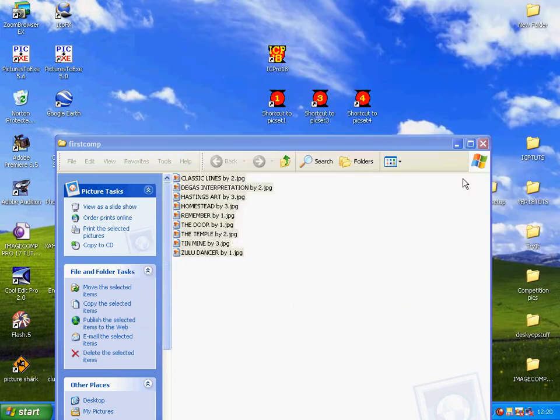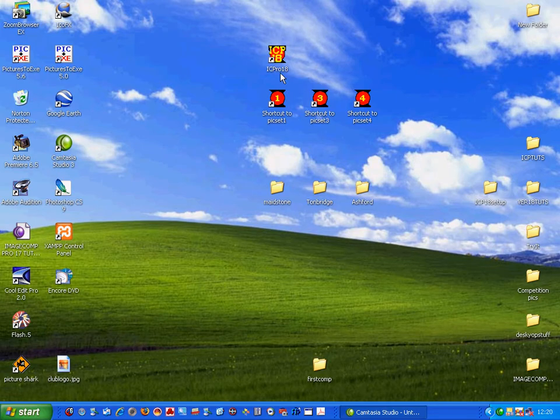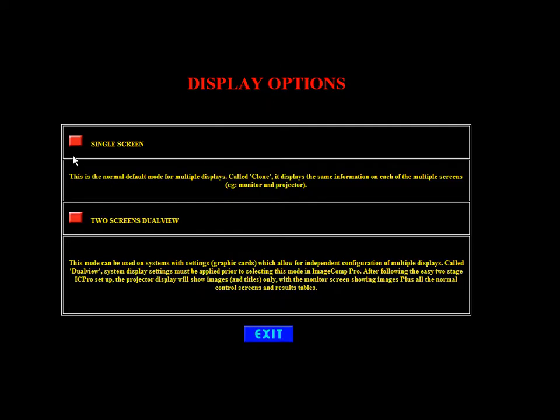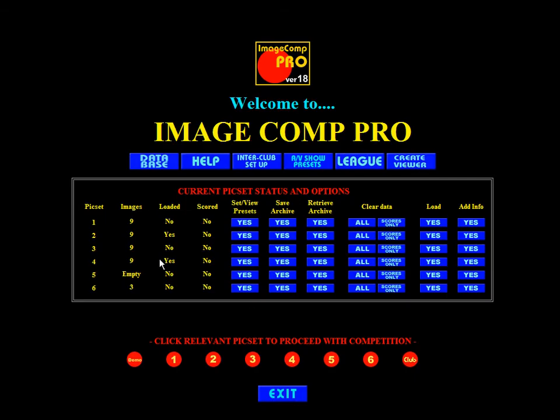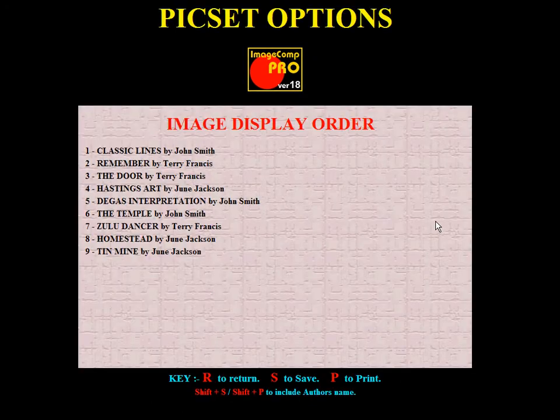And we'll close that down, and that one. We'll open up the program, and we'll load Pixet 1, and click the load button. And it's processing. Complete. And there's our display order. And as you can see, the numbers have been converted into names that are in the database. And now we can carry on running the competition in exactly the same way as before.